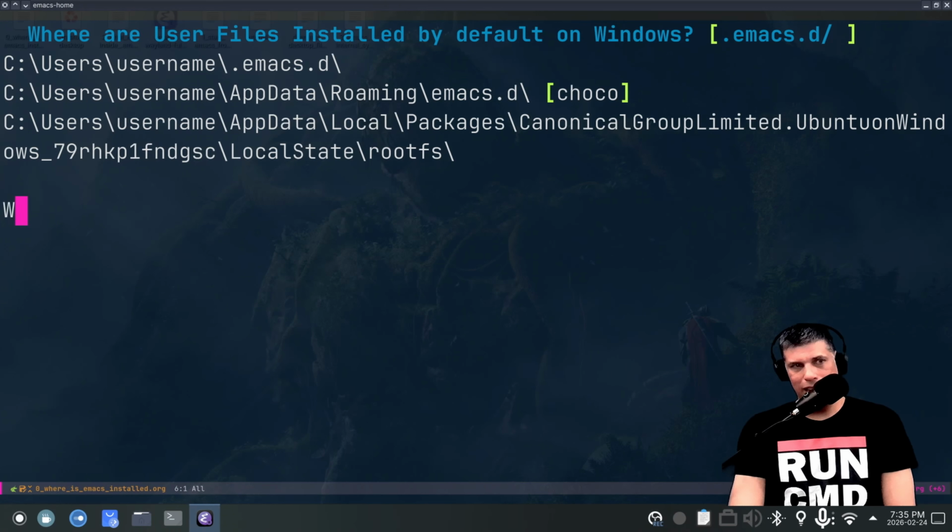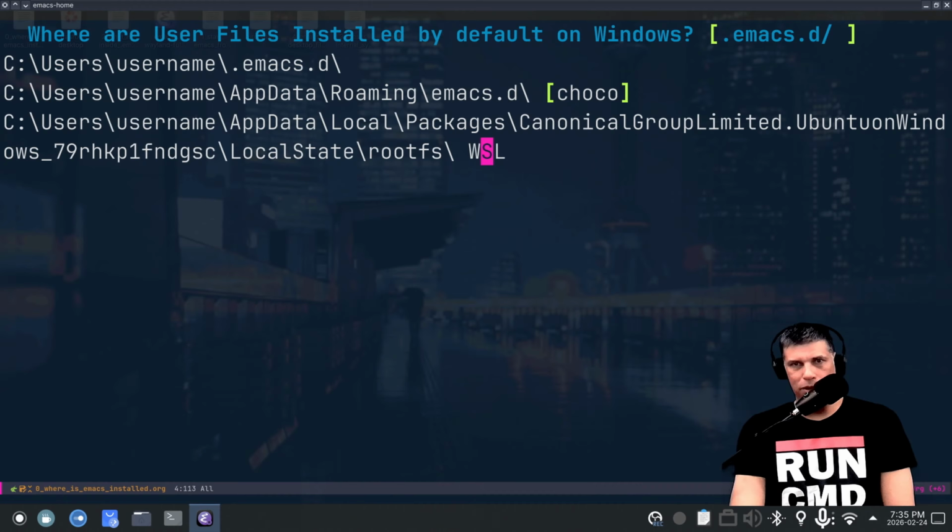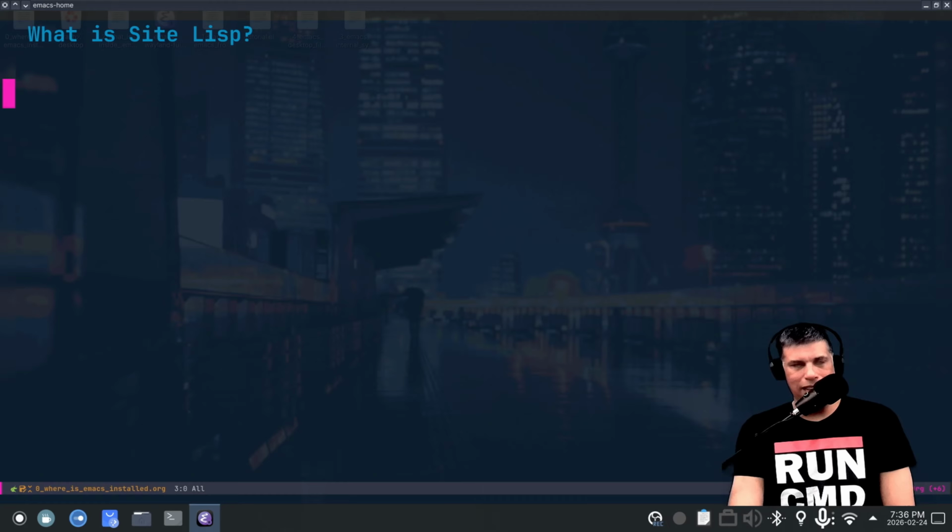If you built it on WSL, it would go here in the AppData Canonical Group Limited Ubuntu on Windows, then LocalState, rootfs. Weird spot, long path. That's your WSL stuff, all your hard drive stuff. So your .emacs.d might end up there. Again, like you did before, you can move everything Emacs off of there onto your local system. It'll still work.